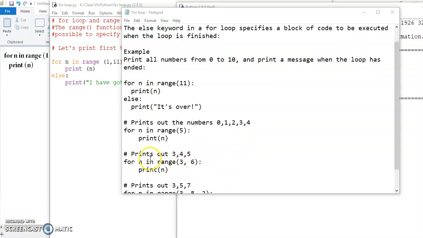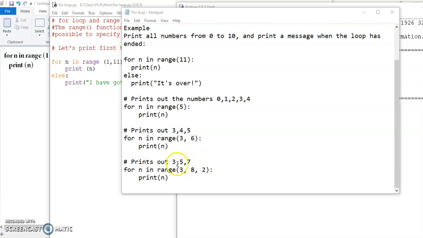Let's take two more examples. If you want to print 3, 4, 5, you will start with 3 and you will end with 6, right? And similarly, if you want to print 3, 5, 7, you will start with 3 and you will end with 8, because you want to print only the odd numbers. So you start with 3 and end with 8. If you end with 7, it will not print 7, right? And you are incrementing the value by 2. So this is where you start, this is where you finish, and this is the incrementing value with which you want to increment the values in the loop.